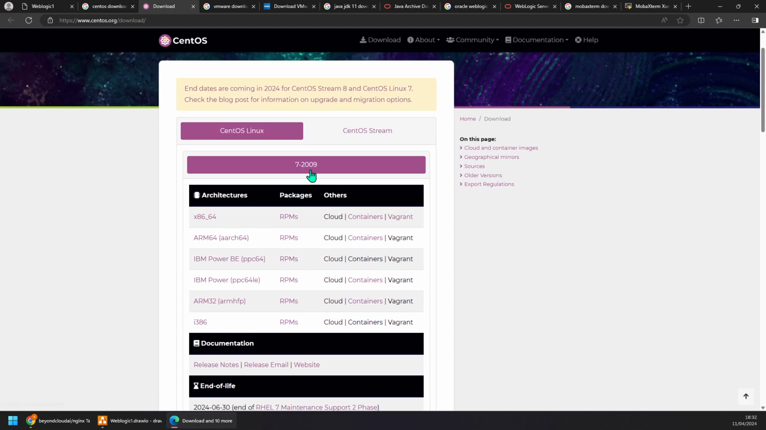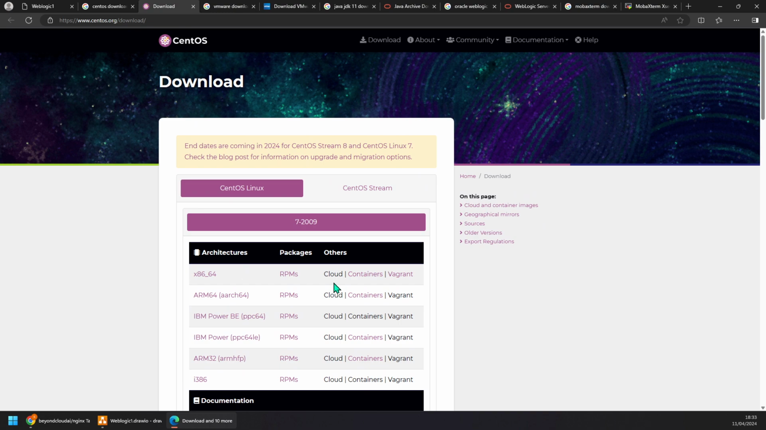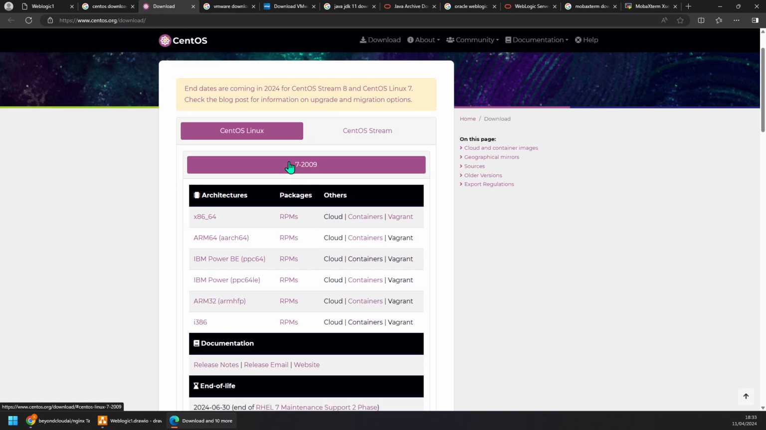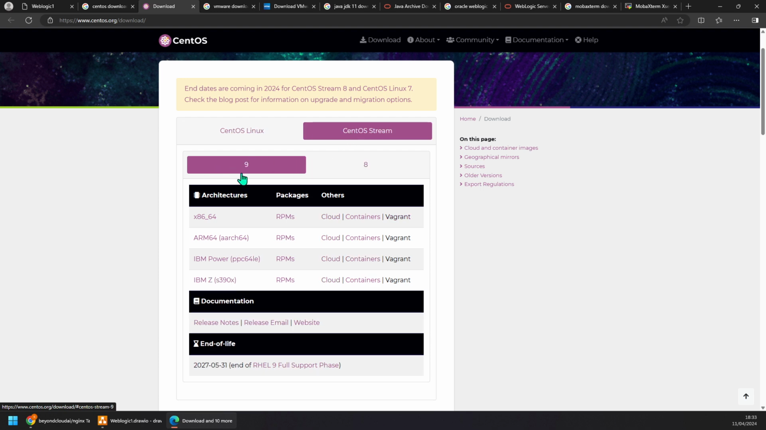So you don't actually have the 9 stream over here. So this is 7. This is downstream. This is upstream. So upstream has both 8 and 9 version. 9 is the recent version which I'm using on my training. So click on this x86-64 and it will get it downloaded.